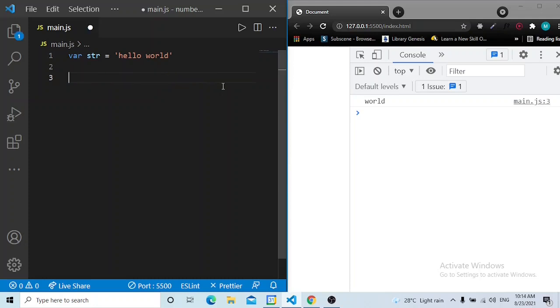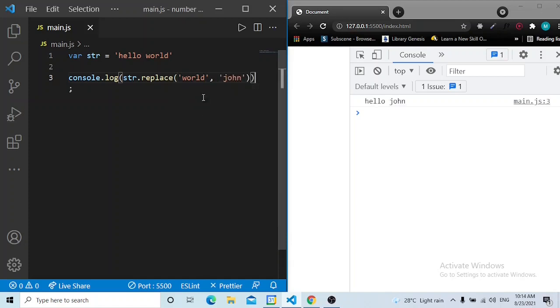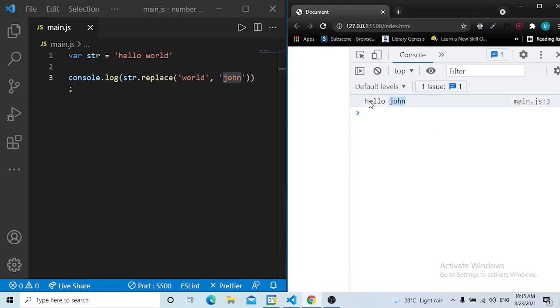Our next method is going to be replace. So str.replace. From its name, it's used to replace part of the string and put another word instead. If I want to say hello John, for example, instead of hello world, the first parameter would be the word that we want to change, so it would be world. We want to change world into John, so we will put John here. Whenever it finds world, it will replace it with John. So here, as you can see, hello John.